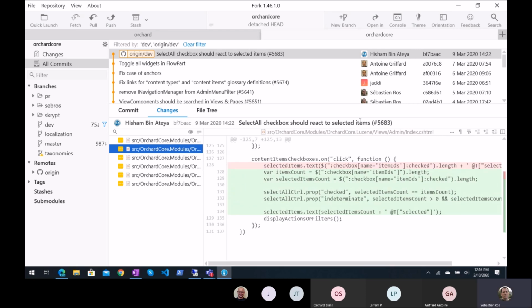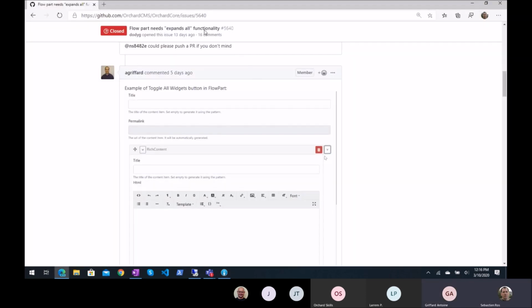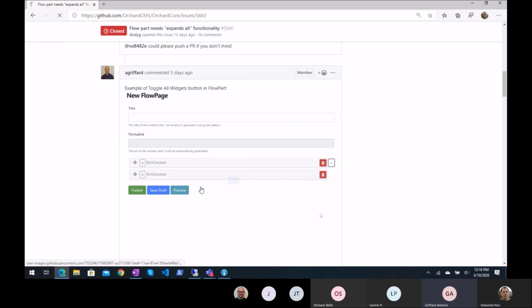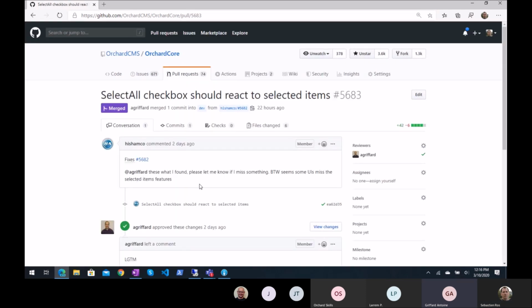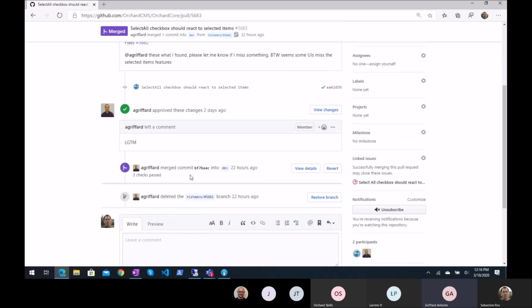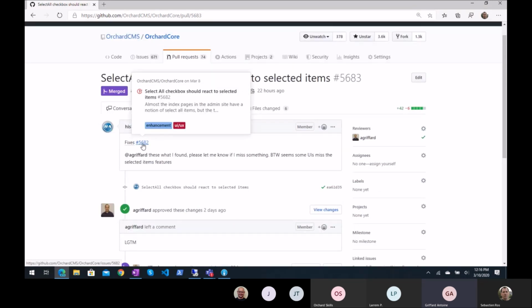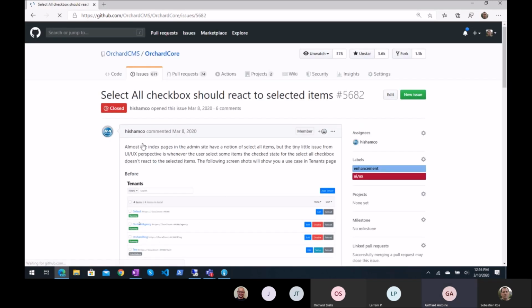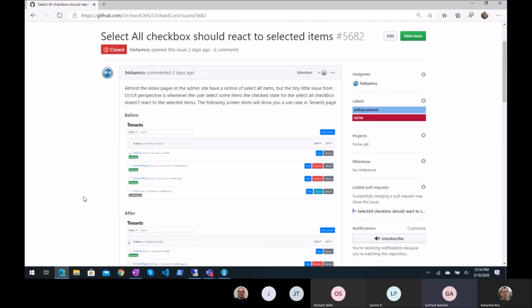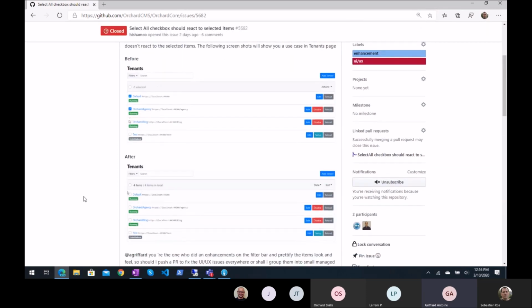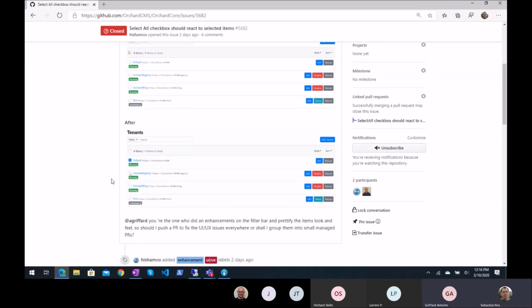So what was the issue here? It was to enhance the visual aspect and to do like on GitHub, when you click one checkbox, the select all checkbox is displayed with the minus icon. Interesting. What does it do?